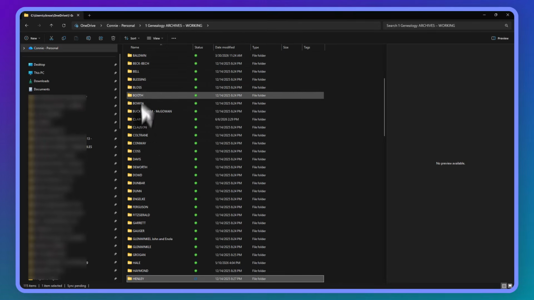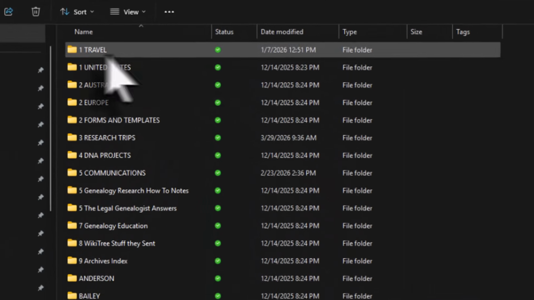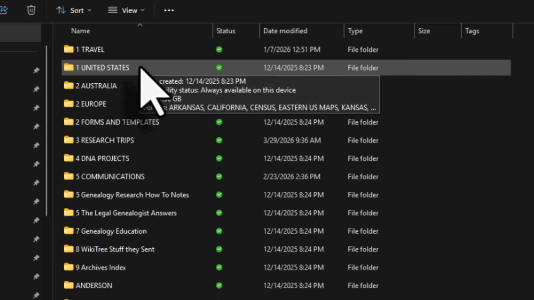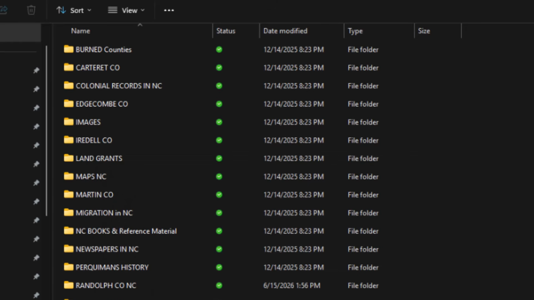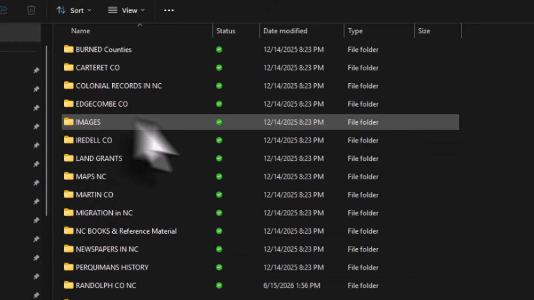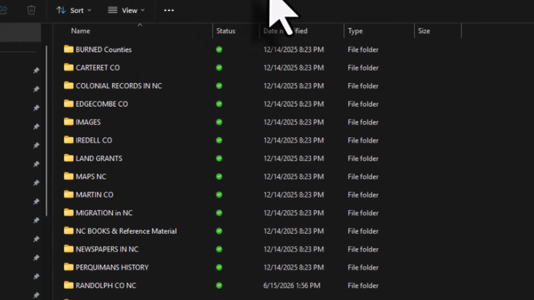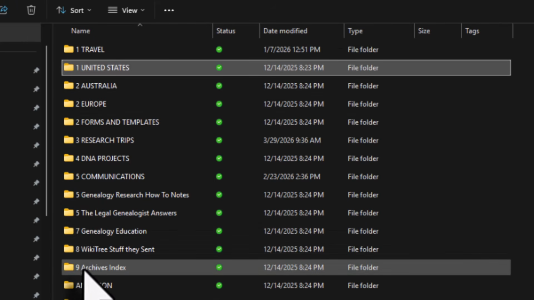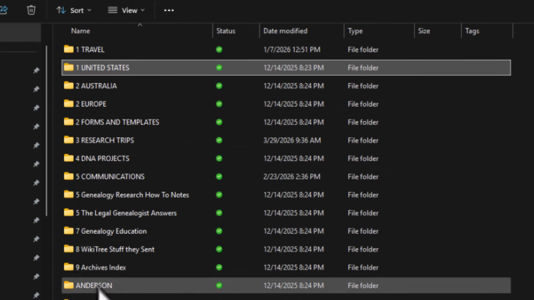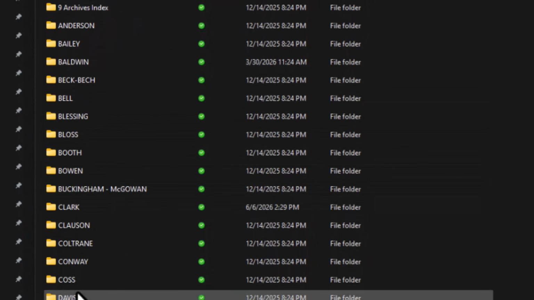So if I go back here, you can see at the very top, I will sometimes use things that I have collected, like under the United States, then North Carolina. I have certain generic maybe maps or things that I want to collect. So those are all under the top section, and I'll number those just so that they stay up at the top. And then underneath that are all the surnames.